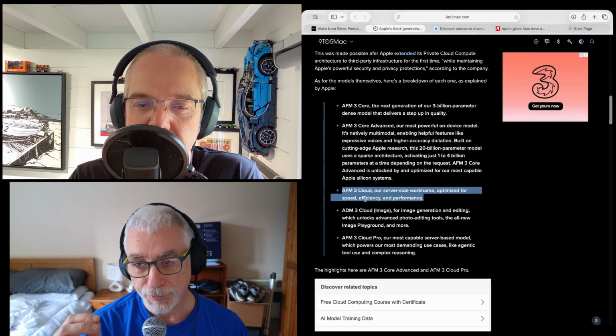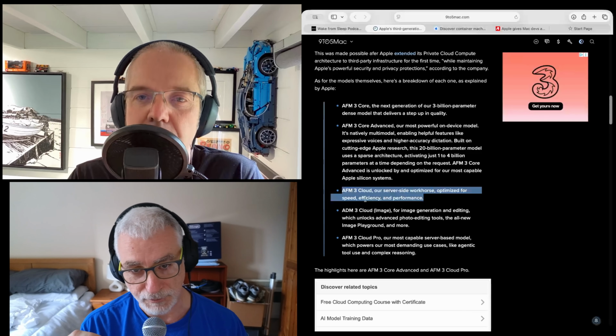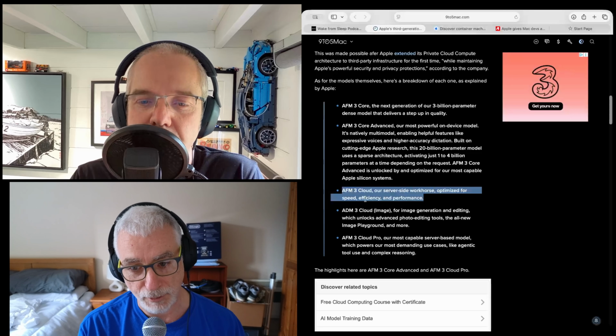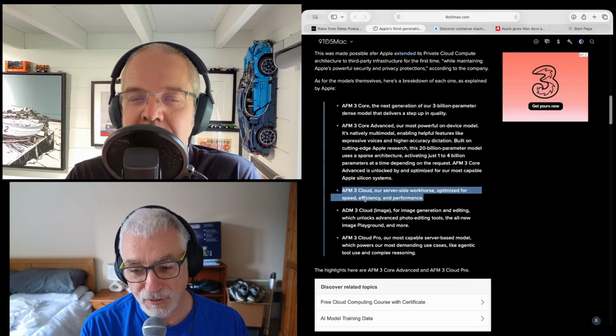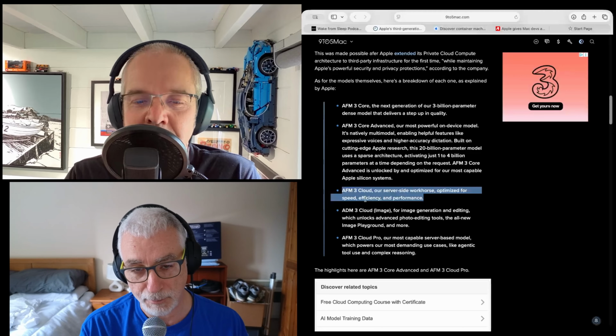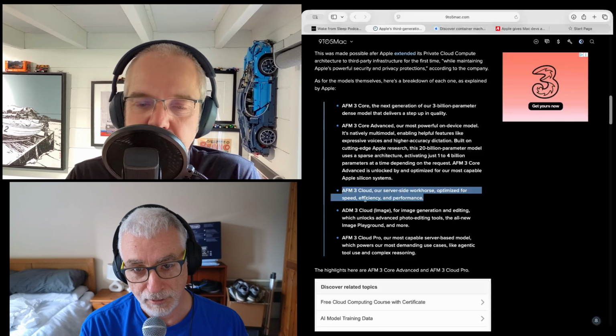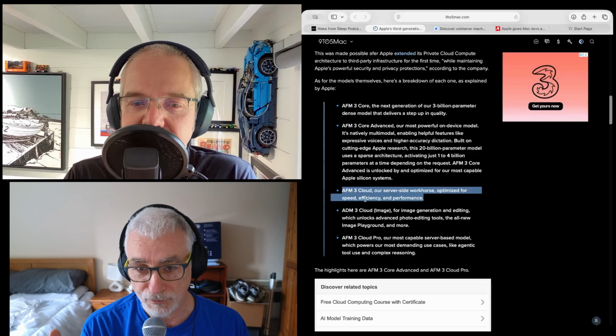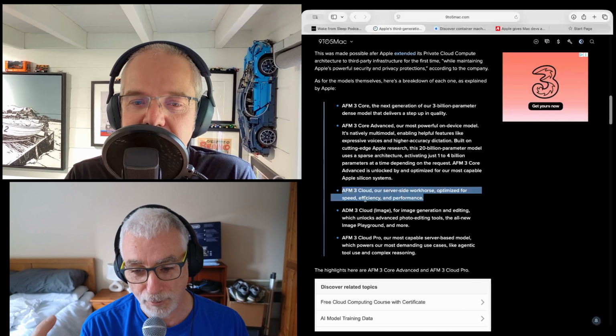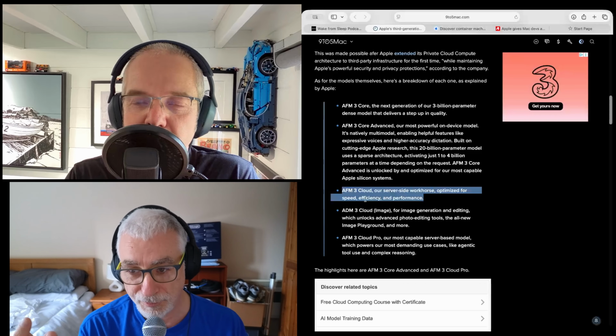So when your local model isn't good enough and it reaches out to the cloud, the AFM3 Cloud is what you're hitting, unless it's a specifically image-based thing, at which point you're in ADM3 Cloud. And then the last one, I think, is more for developers to actually start building agentic workflows and things like that. So that's the models. I mean, these are Apple's words, not even 9to5Mac's. They haven't done the greatest job of explaining them, really, but that's them.